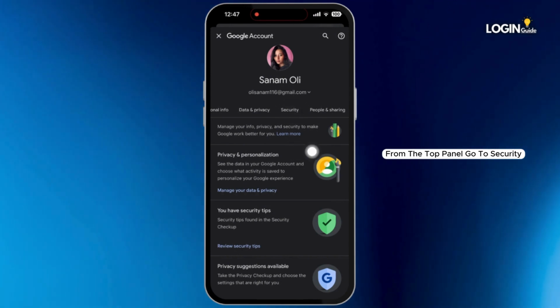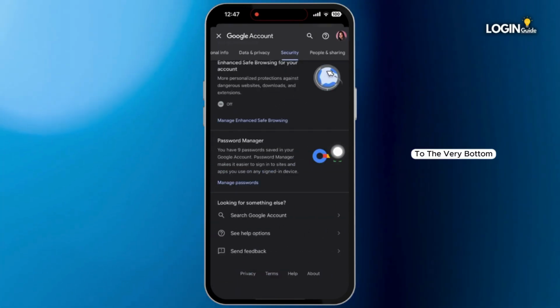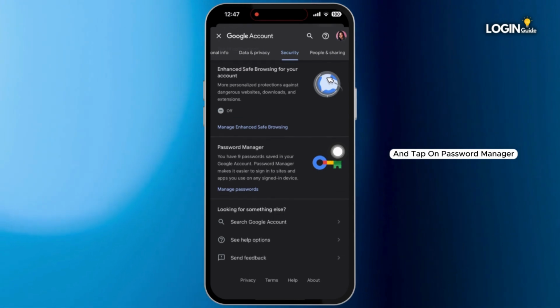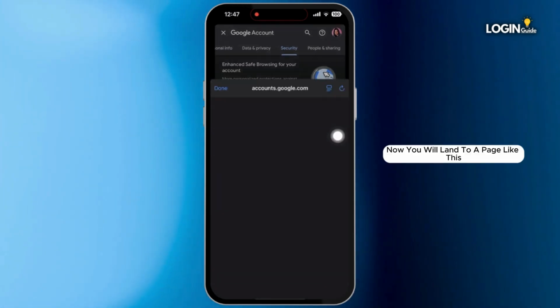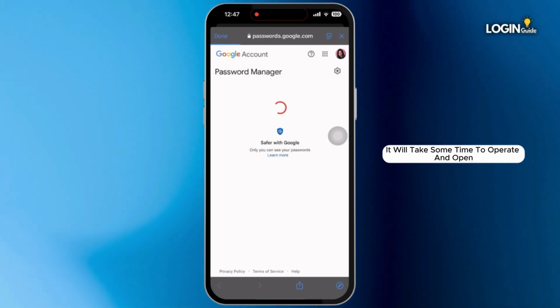From the top panel, go to Security. Inside Security, scroll down to the very bottom and tap on Password Manager. Now you will land on a page like this. It will take some time to operate and open.